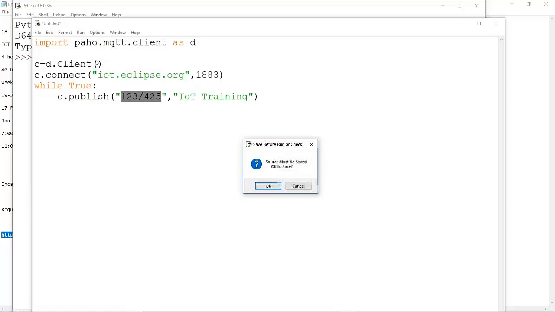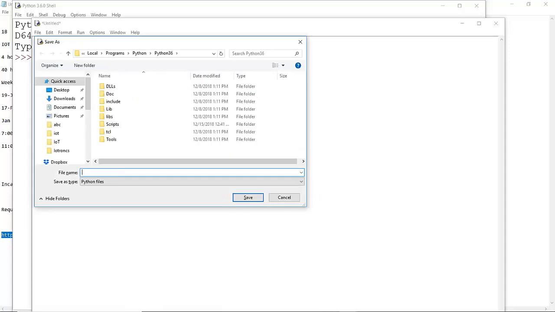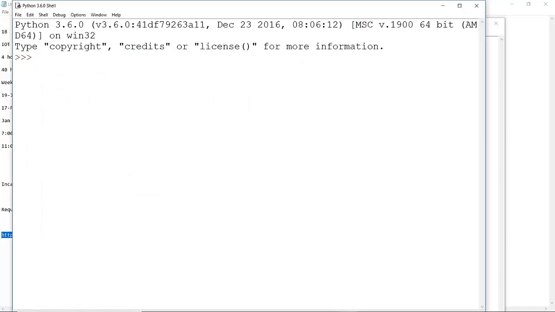Now let me know if there are any messages. Yeah, IoT training. You can see from here I'm sending the IoT training message and you can receive that. So in this way there's one application, but there are a lot of features in the MQTT protocol, like security features and cloud platforms.